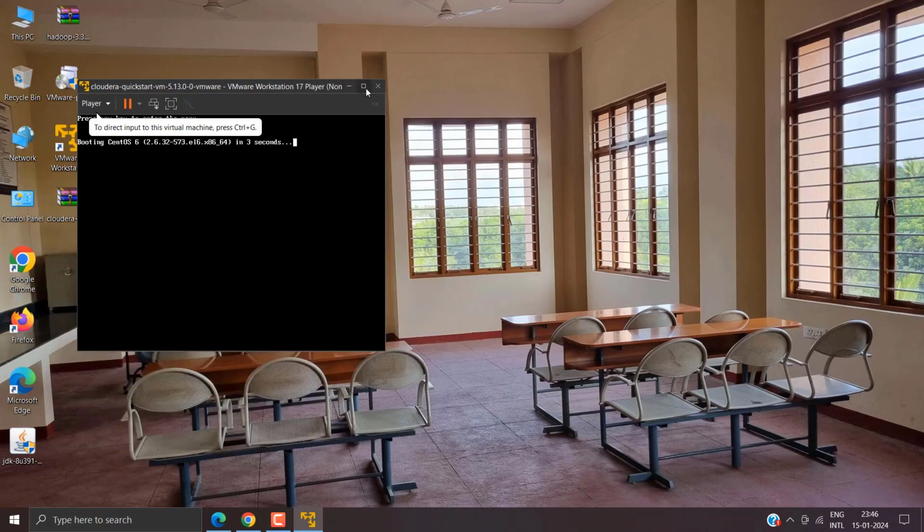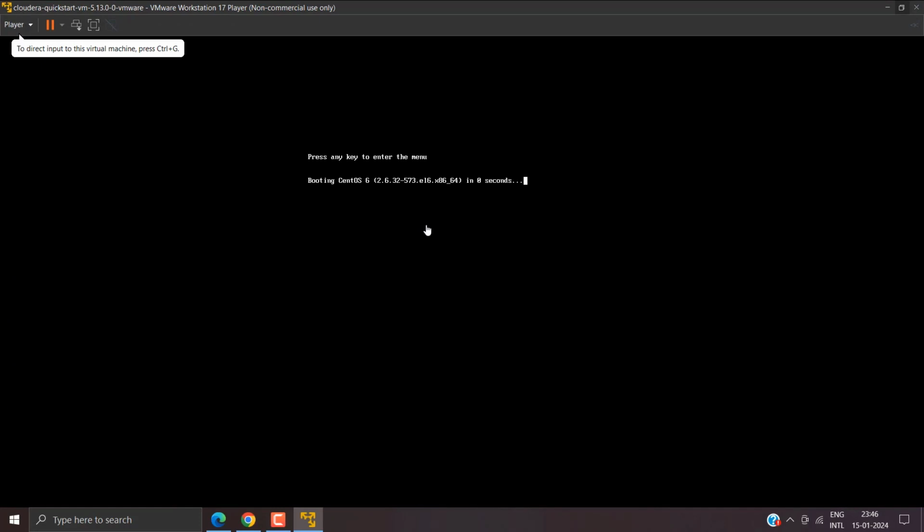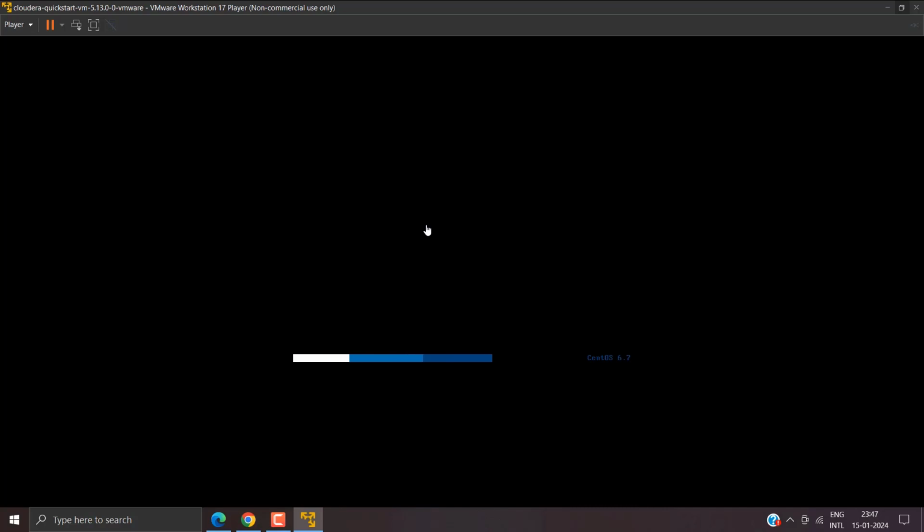Now it's coming up, folks, the virtual machine is coming up. We successfully enabled the VTX, and right now it's loading. I'm super excited to write the first MapReduce program, and this is basically how we are going to run a virtual machine in the workstation, which is VMware Workstation. So we are running Cloudera inside VMware Workstation, and we will be writing Java programs. We will be writing those MapReduce programs inside Cloudera, right?